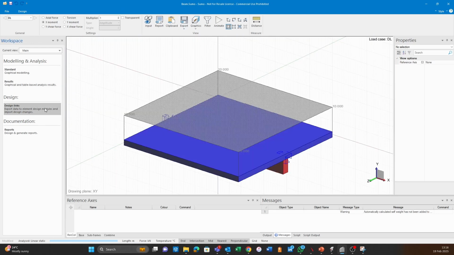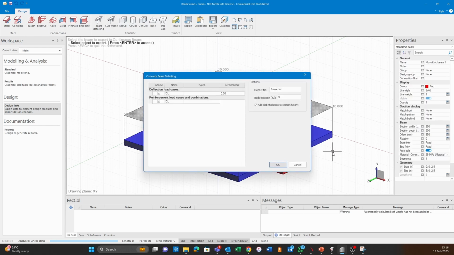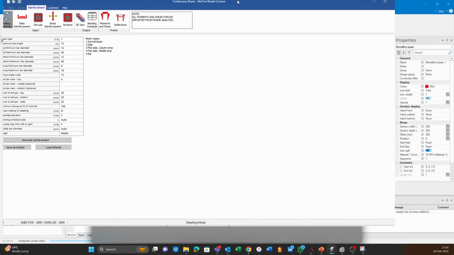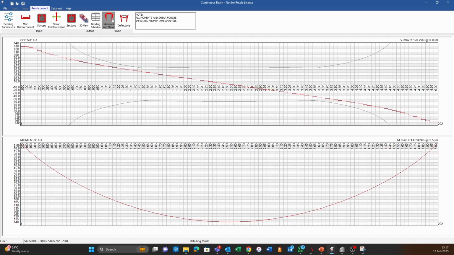So if we now go to design links, we go to beam detailing and select the monolithic beam. I'm going to make 100% of these load effects permanent, and click OK. Now we're going to go to continuous beam, and go to moments and shear. We can see here that the M max value is 139.9 kilonewton meters right in the center, and that is very, very different from what we just had in SUMO.